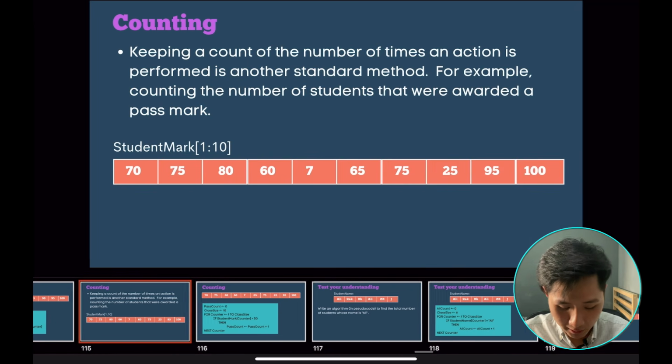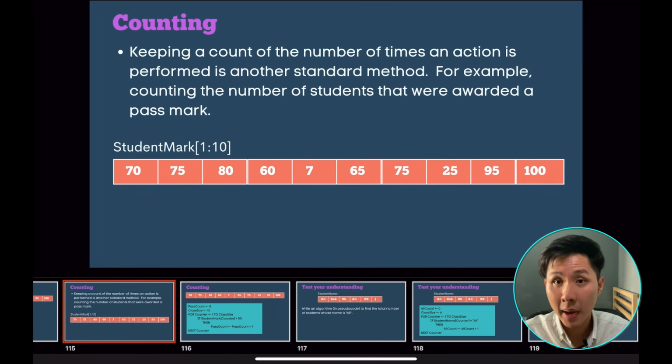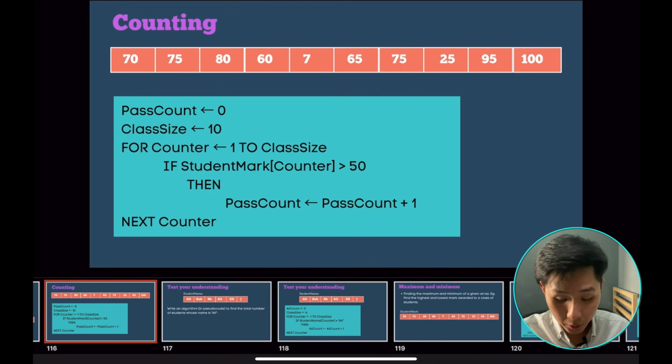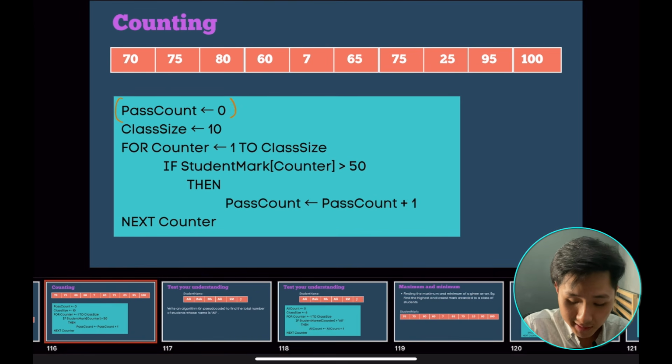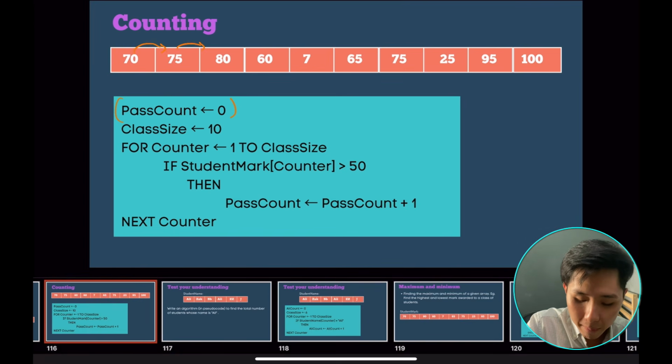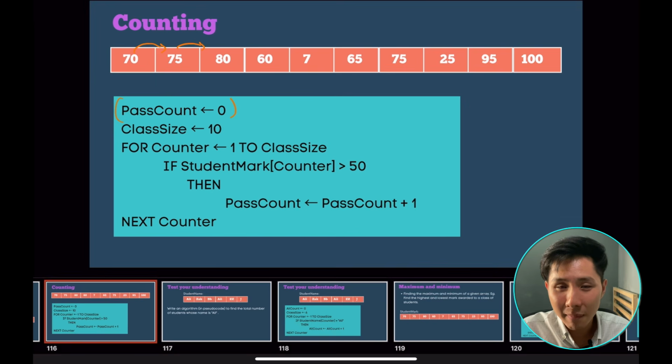So another very similar operation is counting. So imagine the same array and you want to calculate how many of the students here passed their exam, given that the pass mark is 50. So this is what the code will do. You will create a variable called pass count, which stores the record of how many students have passed. And you just go through the array one by one. And if you find a mark that is above 50, let's say, you then increment the pass count by 1.